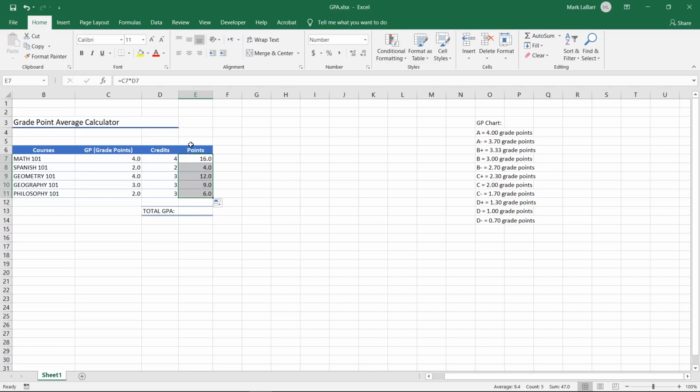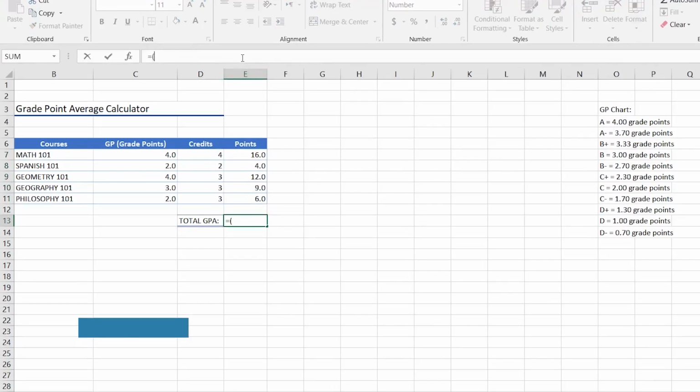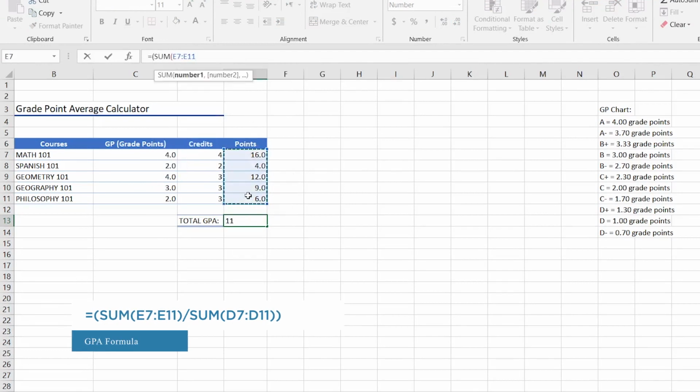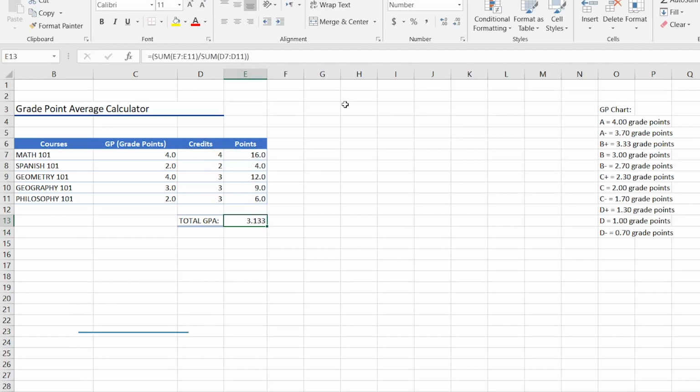We'll take the sum of the points and divide it by the sum of the credits to get the GPA. Click in the total GPA cell and type this formula. Equals, open parentheses, sum of this range here, divided by the sum of this range here. And that's how to calculate your GPA in Excel.